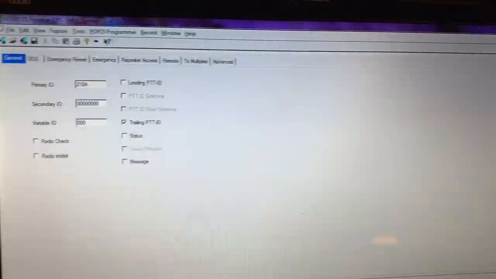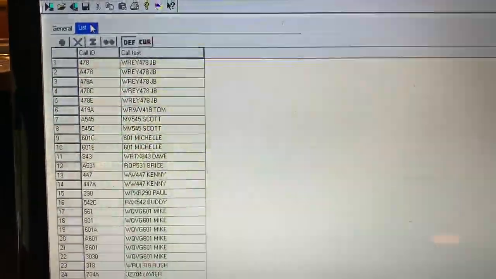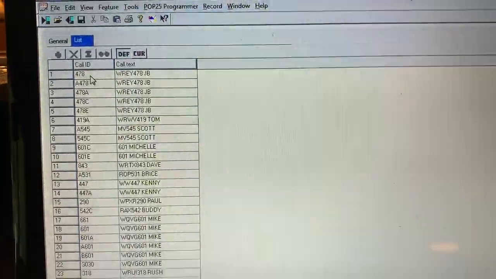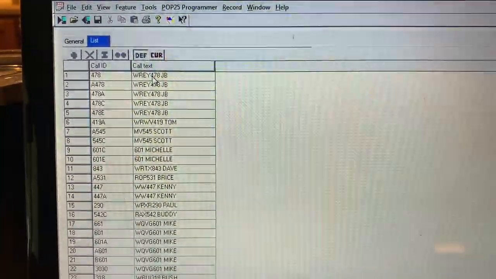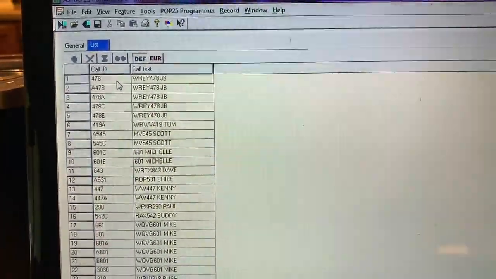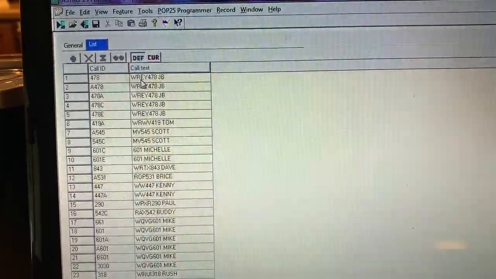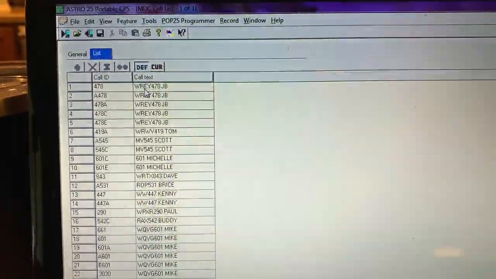So once you get that squared away, then you can come back to your call list. And I just named mine MDC1. And then you click on list, and here's where you type in other people's IDs. And then this is what will show up when your radio decodes someone else's MDC. It'll match it up on this list, and it'll display whatever shows here in the text, the call text.